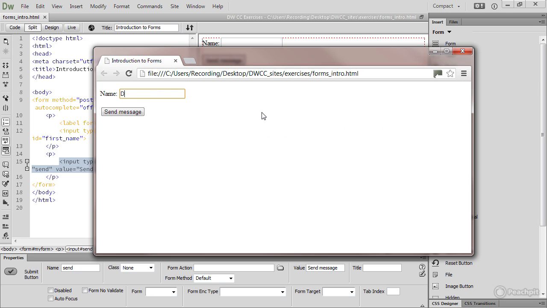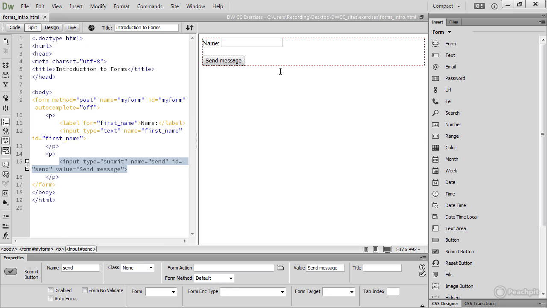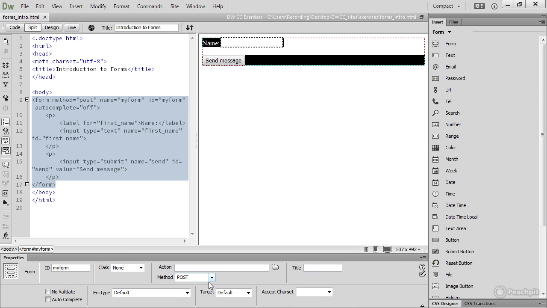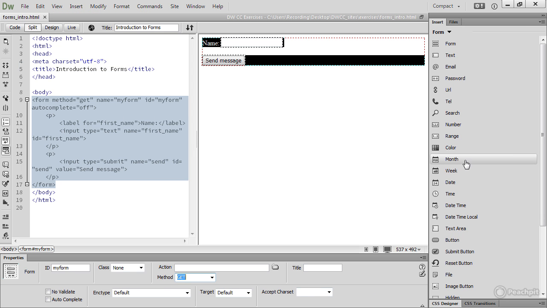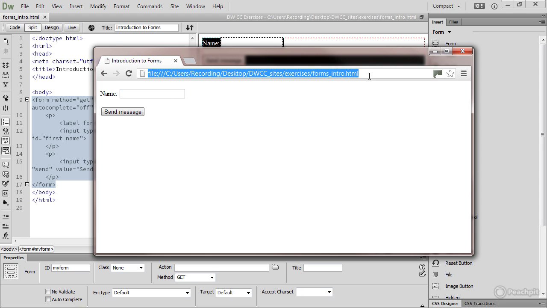There it is. If I type my name in there and click send message, the form is submitted, but I'm not sending it anywhere, so everything just disappears. This is because I'm using the post method. Let's go back to Dreamweaver and select the form itself and change method from post to get. Then we'll save the page, go back to my browser, and I need to refresh the page.